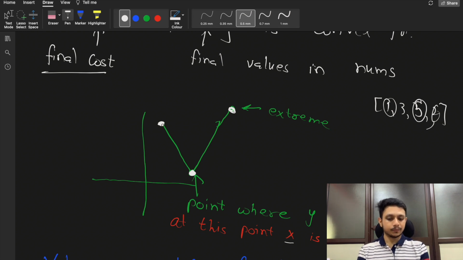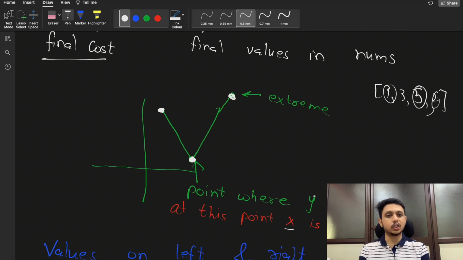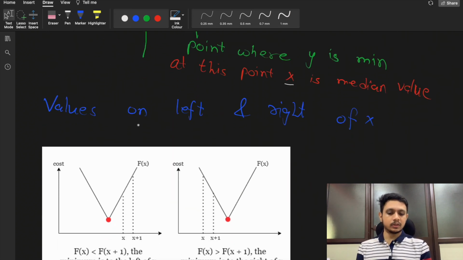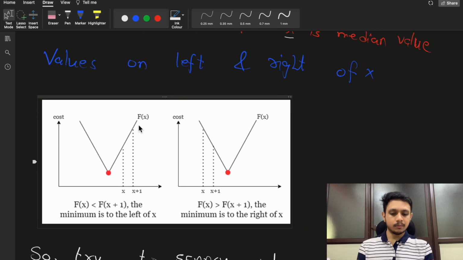Where the value starts from some extreme, it reduces and then it again increases, and at the lowest point, we will get the median of x, and that the cost would be minimum. Okay, clear this concept?